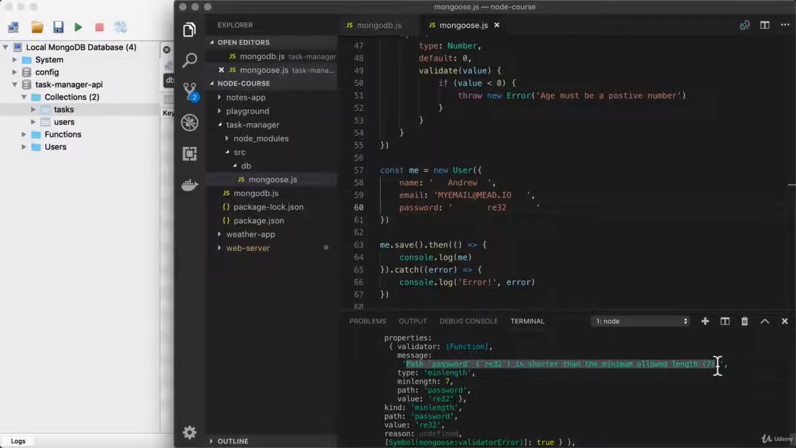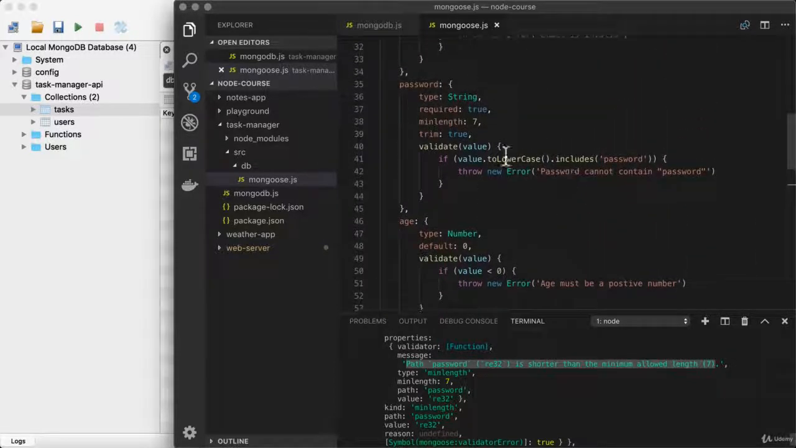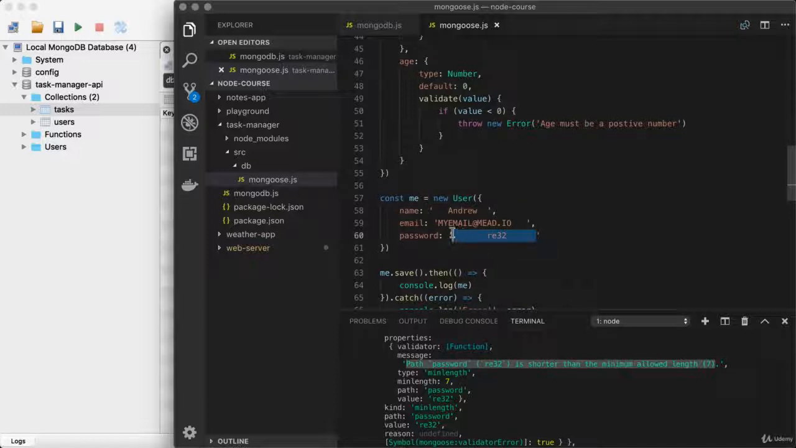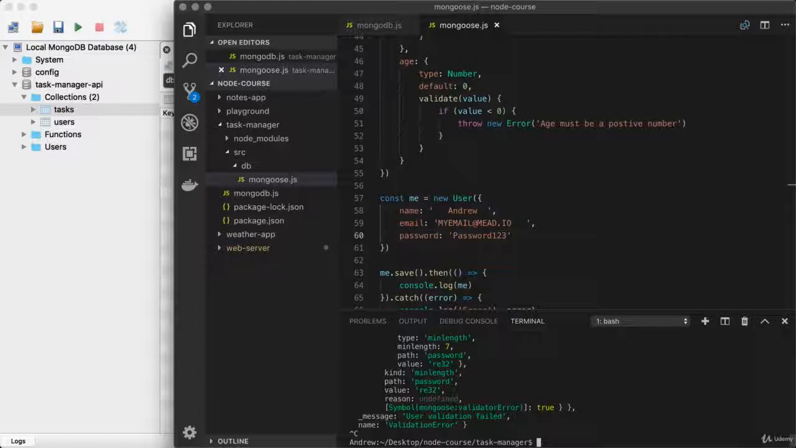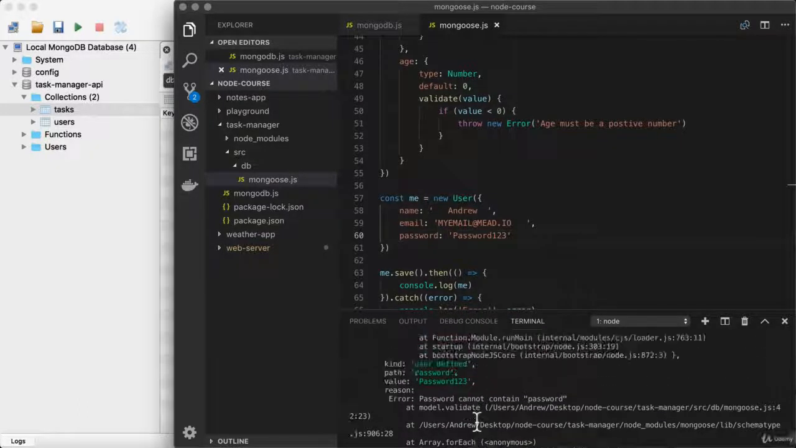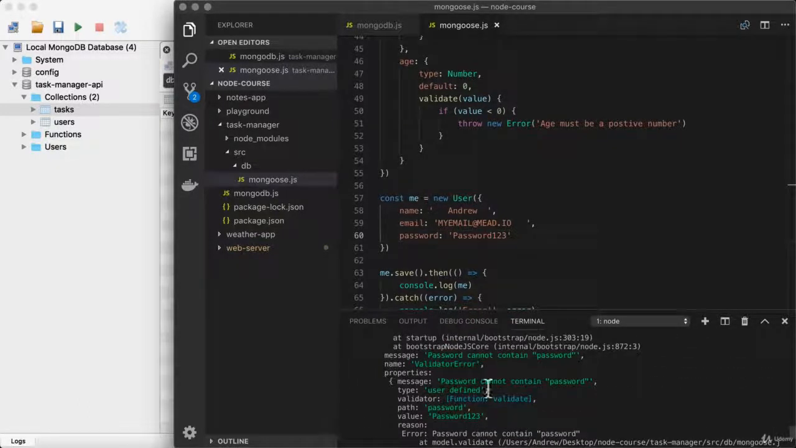Now that we have this test in place, let's go ahead and test some of the other stuff we set up. So we know trim is working. We know min length is working. Let's go ahead and make sure that our validation is working by using password in the password. Right here, I'm going to use capital P password 123 and make sure that still fails. Down below, I can use Control C to shut things down, up and enter to start them up once again. And what do I get? I get a validation error, which is expected. Scrolling through that error, I'll be brought to the message, password cannot contain password.